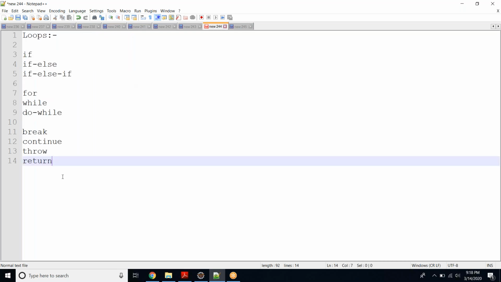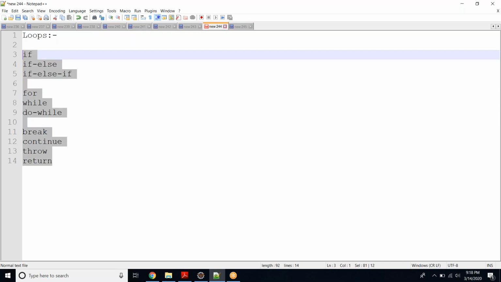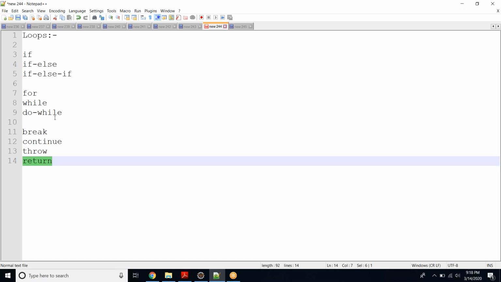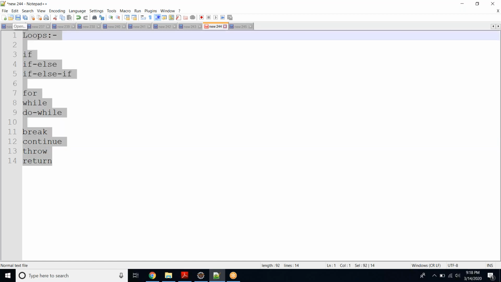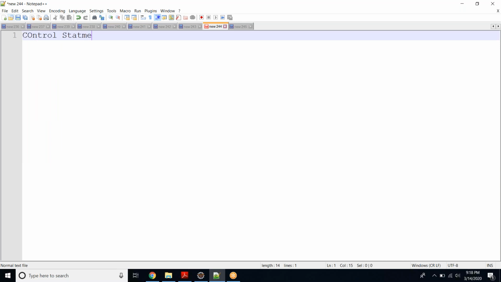So these are used to control the execution of the flow. Based on the requirement, we put some conditions, and based on the conditions, the execution will happen. But because the user is defining the conditions, we say that the user does the control using any of these functionalities. So when we are learning about these things, these are known as control statements in Java.